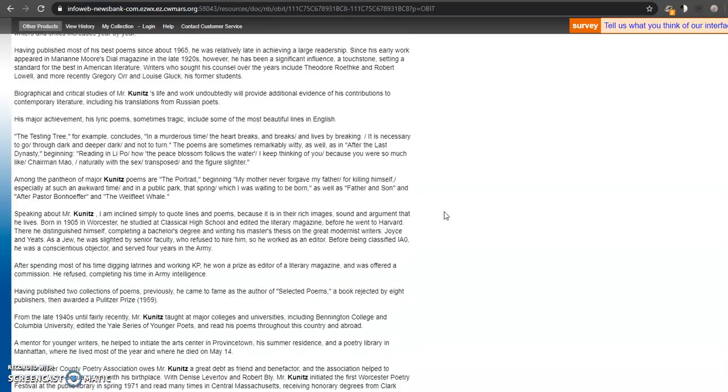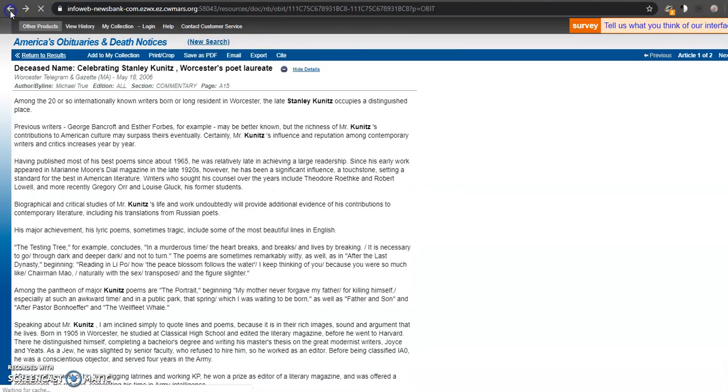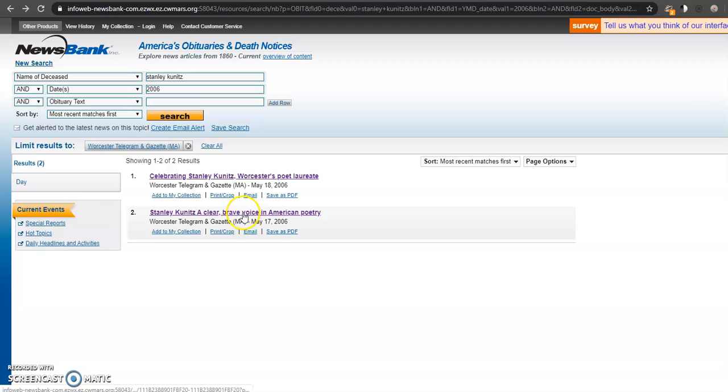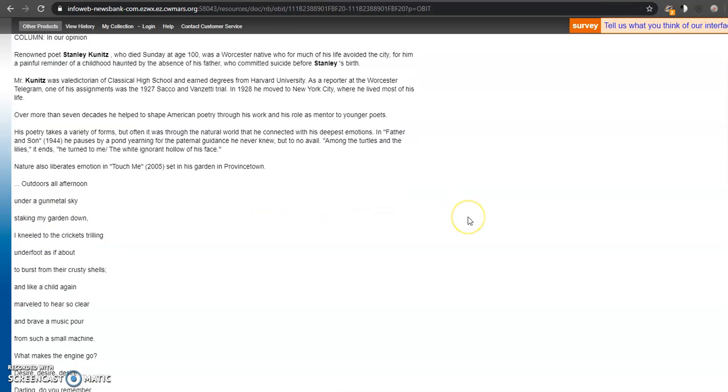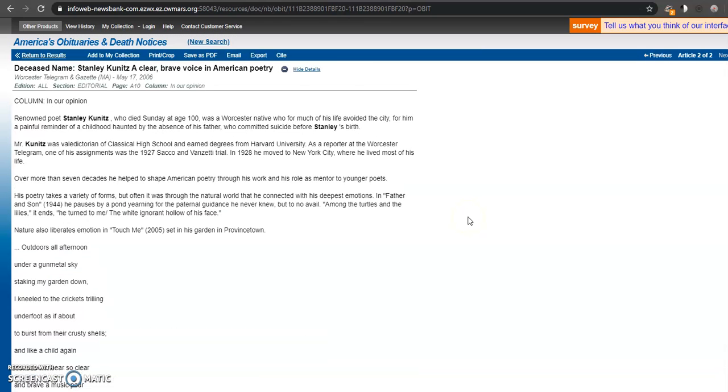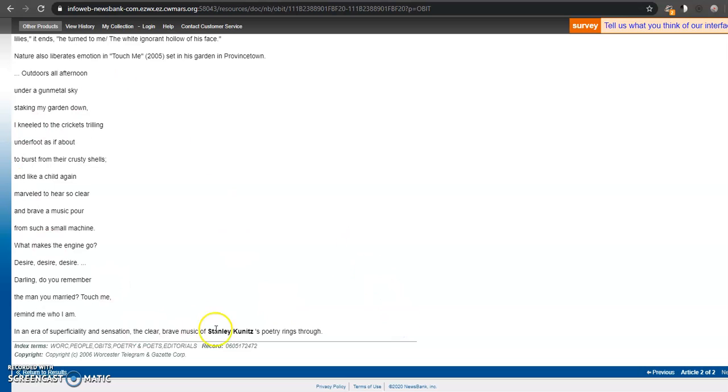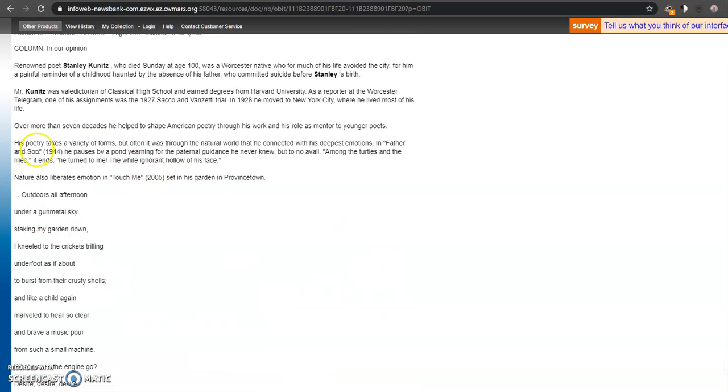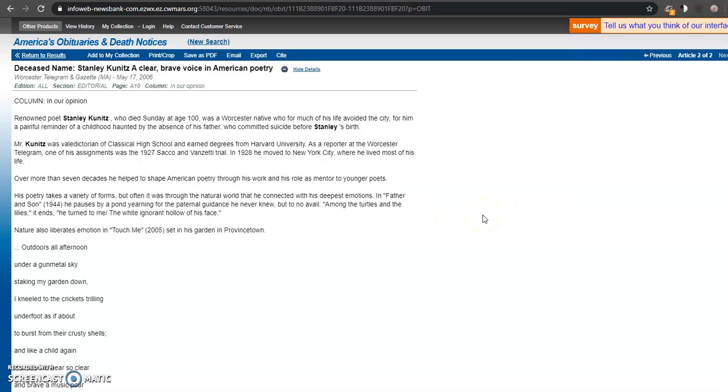It's quite large. Let's go back to the last page and see what the other one is like. It looks like they were printed about a day apart from one another. Yep, so this is another obituary, but just slightly different in its content. This one includes a poem that he wrote in 2005. So these are the 2 obituaries that we've found for Stanley Kunitz for the year 2006.